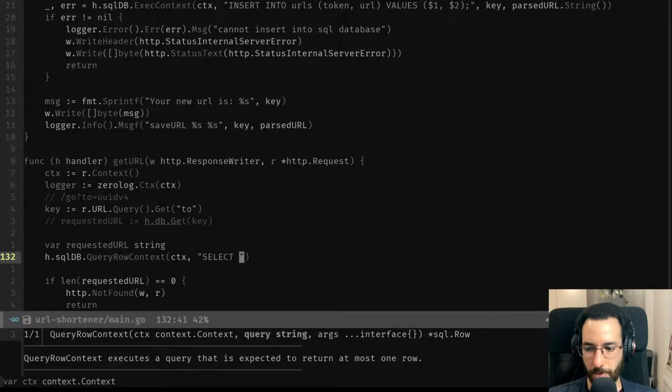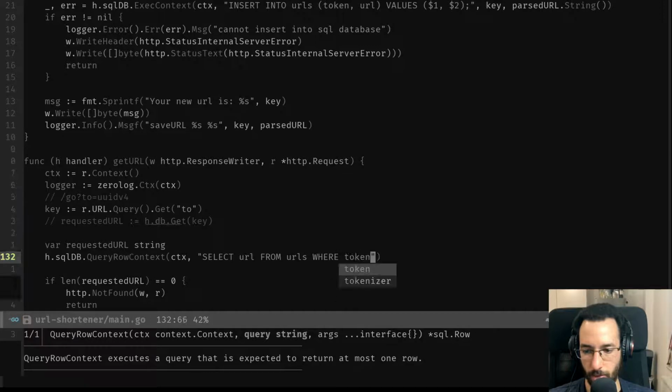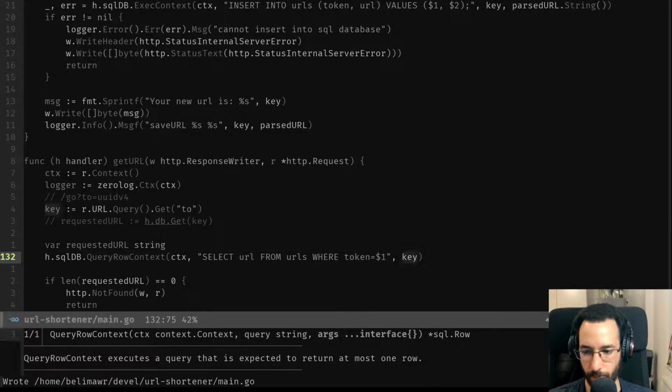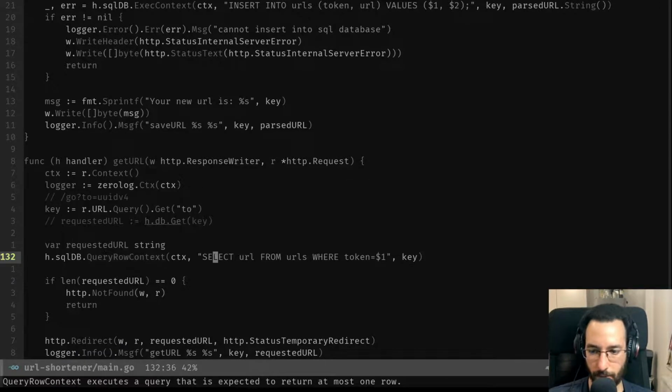I'm going to be very straightforward here. So I want URL from URLs where token equals, and that should be the correct syntax for Postgres with key. So select URL from URLs where token is the parameter I'm passing here.